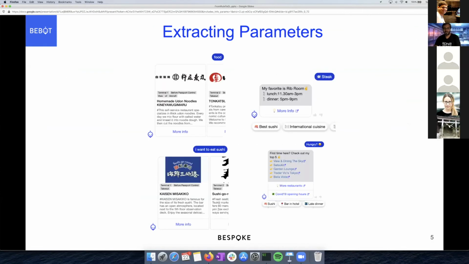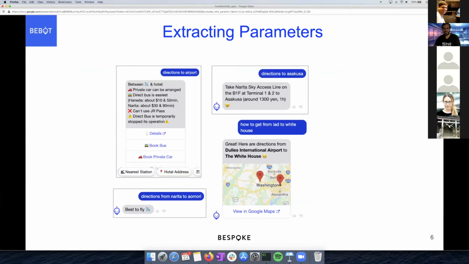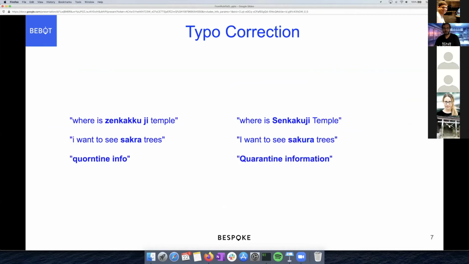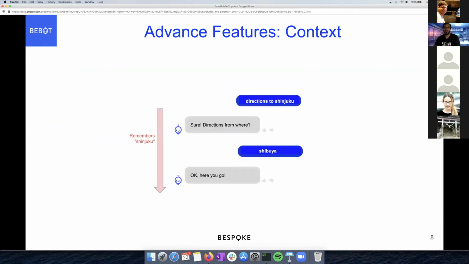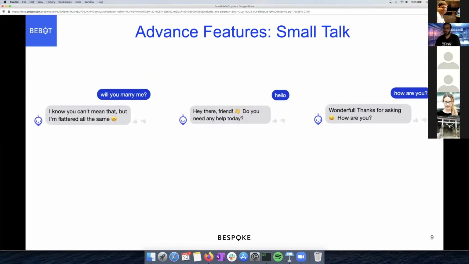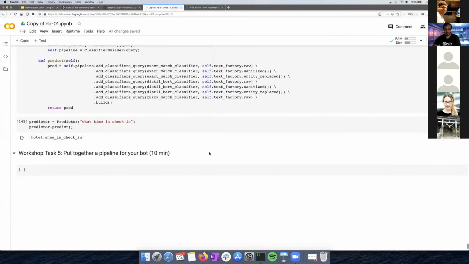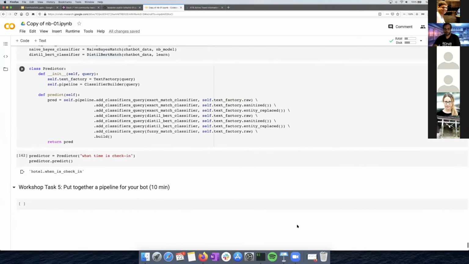Okay, that was the bit about extracting parameters with food, getting directions using location parameters, correcting typos, doing context, so directions from one place to another, or if you want to do small talk, where instead of returning "I don't know", you return something that's based on a sequence model. And with that, we end our practical portion of the workshop.